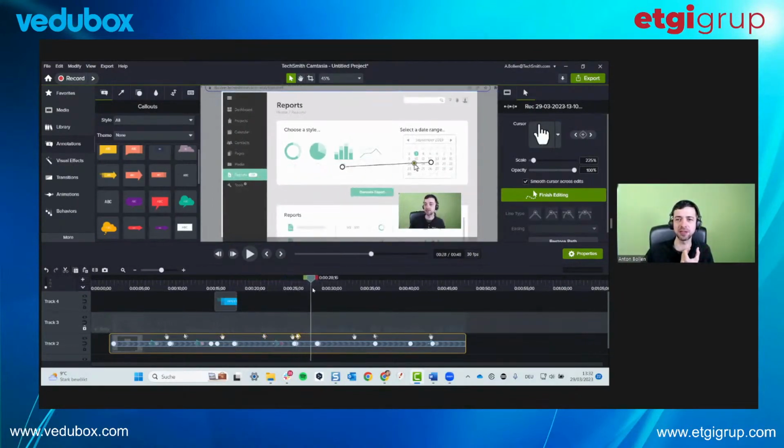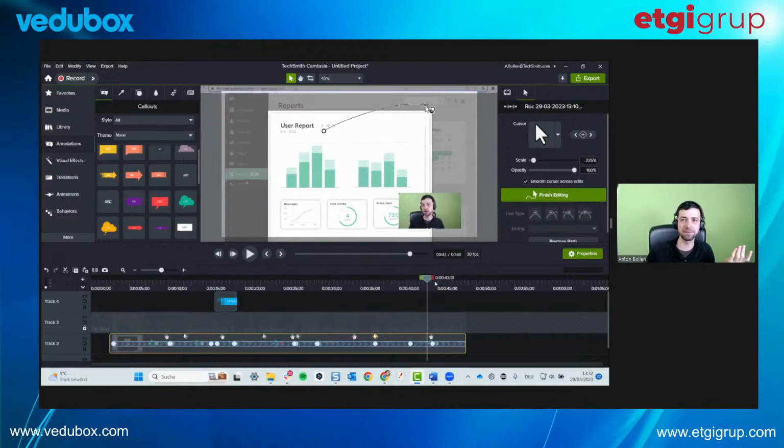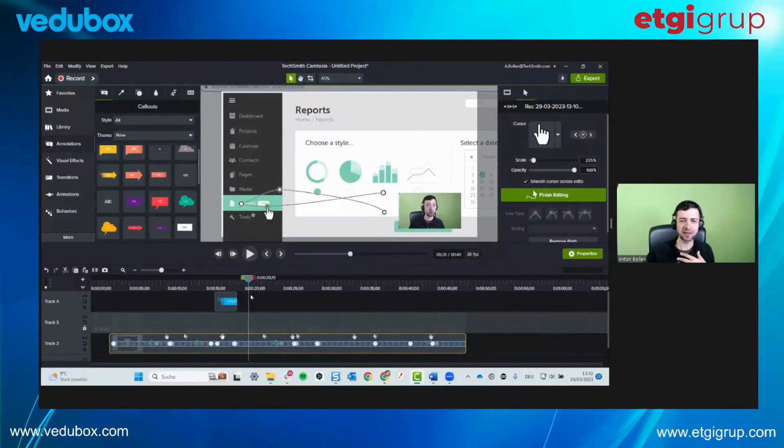If you have any option where some people use their mouse like this when they record, they do a lot of that, right? You can fix all that really easy with Camtasia. And so it's a very, very nice feature. Okay, so that is the cursor path editing.